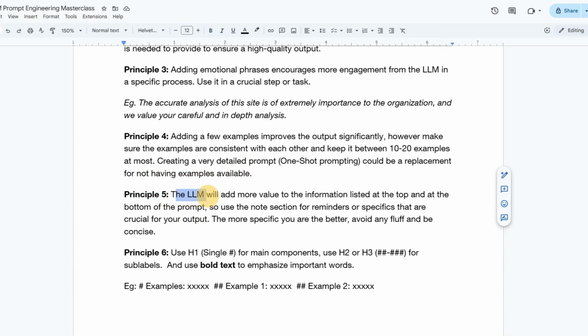So principle 5: the LLM will add more value to the information listed at the top and at the bottom of the prompt. So use the notes section for reminders or specifics that are crucial for your output. The more specific you are, the better. Avoid any fluff and be concise. This is another thing I like to tell people: normally you want to make sure that the most crucial things you put at the end or at the beginning of the prompt, because those are the ones that are going to be read more consistently, and avoid any fluff.